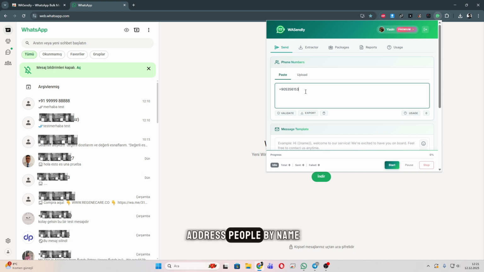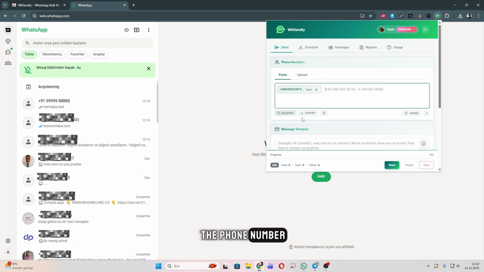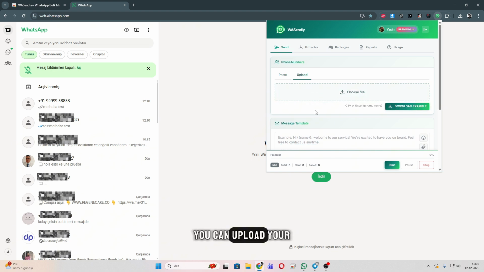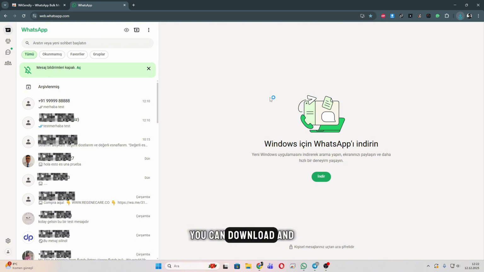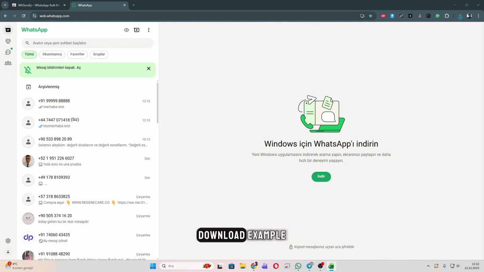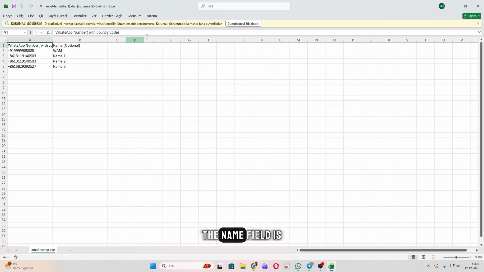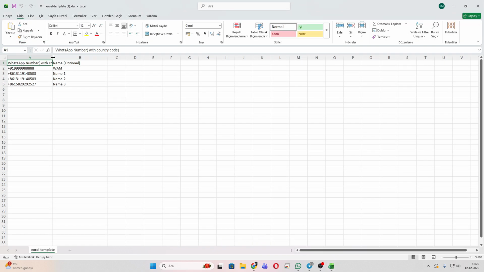If you want to address people by name in your message, for example, hello, Yassine, you need to add a colon symbol next to the phone number and write the name after it. You can upload your phone numbers in bulk using the upload section. You can download and review the file format by clicking Download Example. The name field is optional and not required.